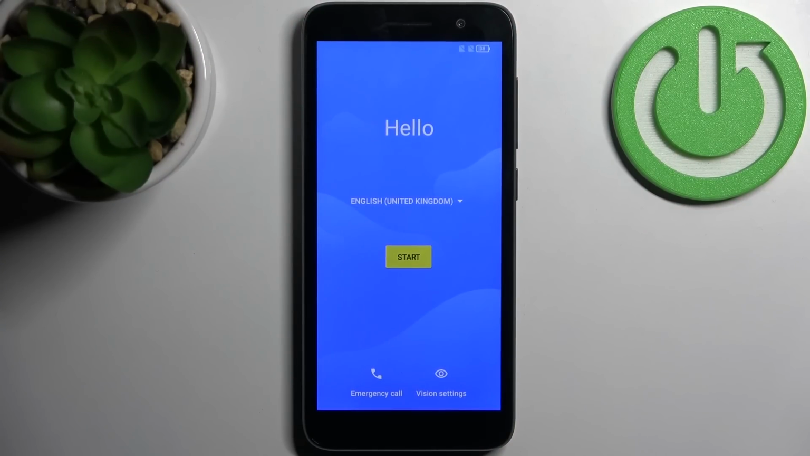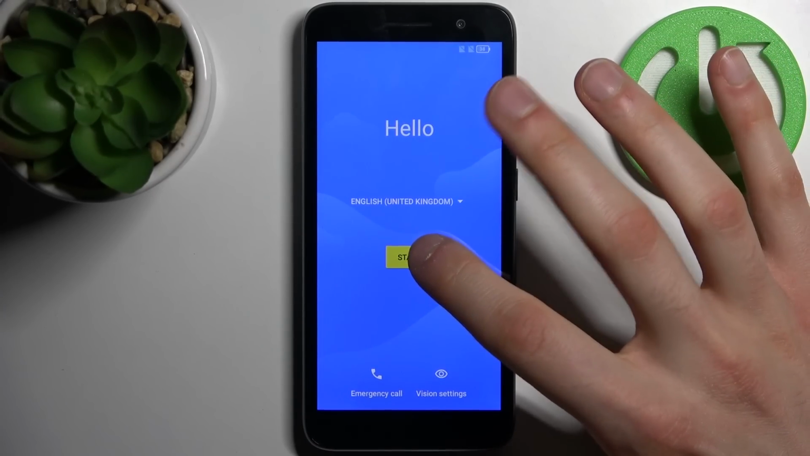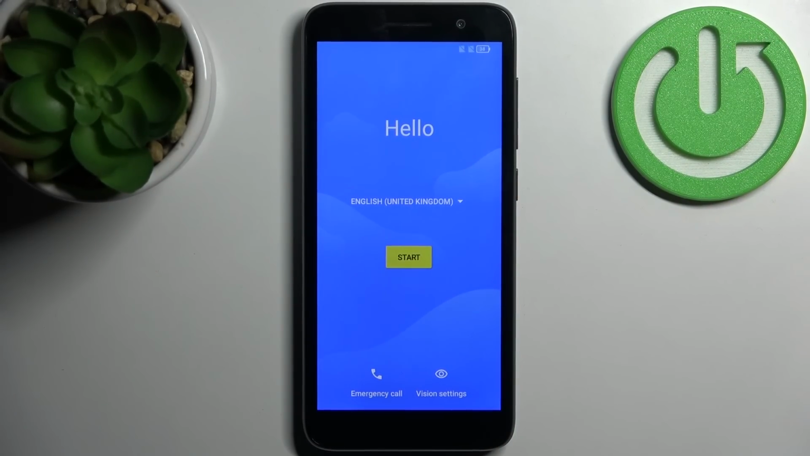Here I have ALCATEL1, and today I'm going to show you how to set up this device. So firstly you have to select the preferred language. I'll just stay with English, then tap start.